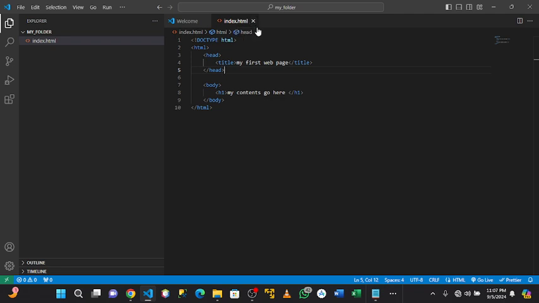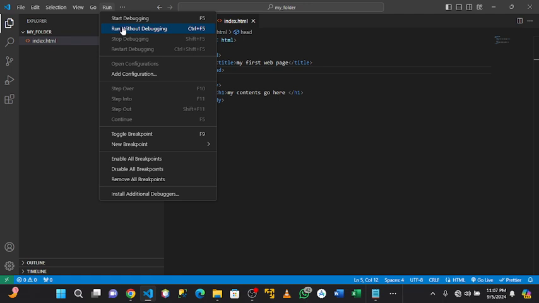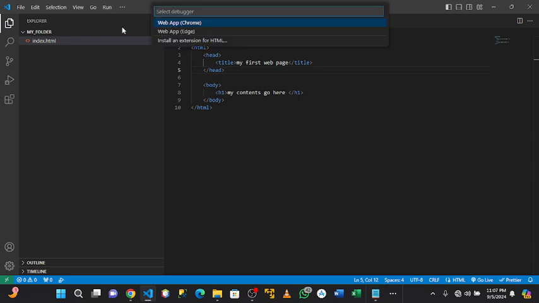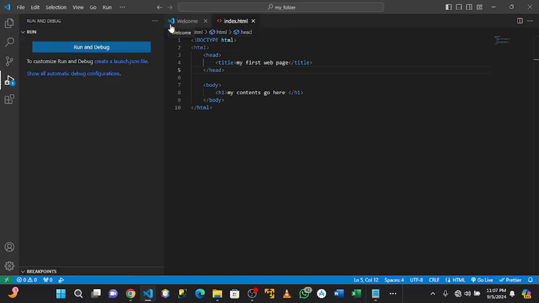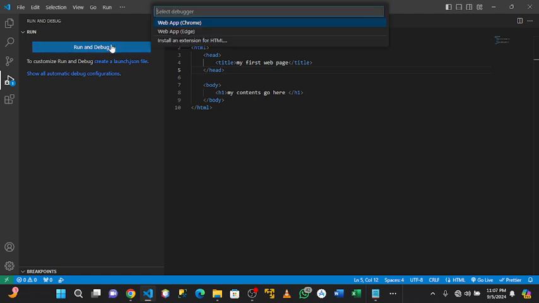So after saving your work, you will go to run, and you click on run without debugging. Okay, run without debugging, and you select the browser you want to use. I'll be using Chrome here. So click on Chrome, and then you click on run and debug.